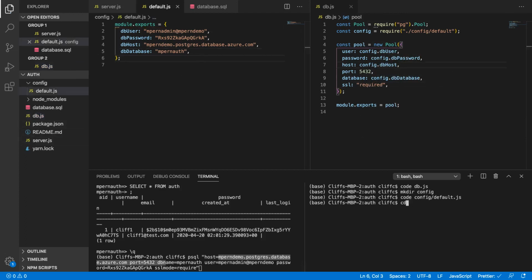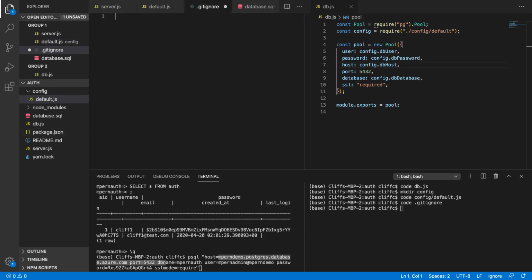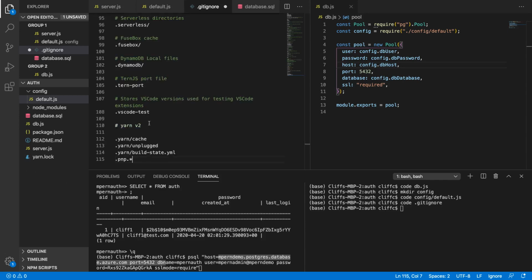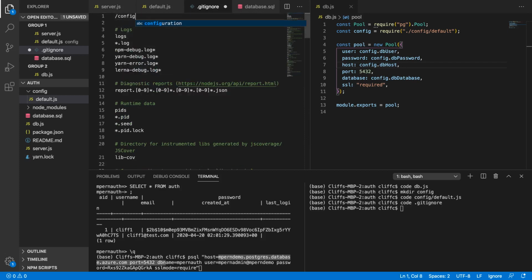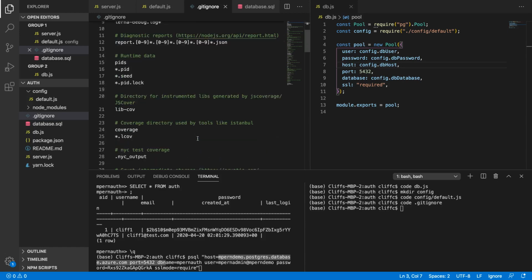Touch it. Code .gitignore. Go ahead and pull up the default gitignore for Node, with the defaults at the top, and just go ahead and add in /config. We'll make sure that's included as well.